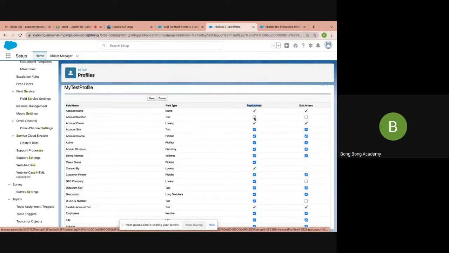If you take away the read access, the edit access also goes away. But if you want to give only read access, you can. Edit access means you can edit that field value itself. Okay. This is all implementation for records. Please make sure this is not a metadata change.